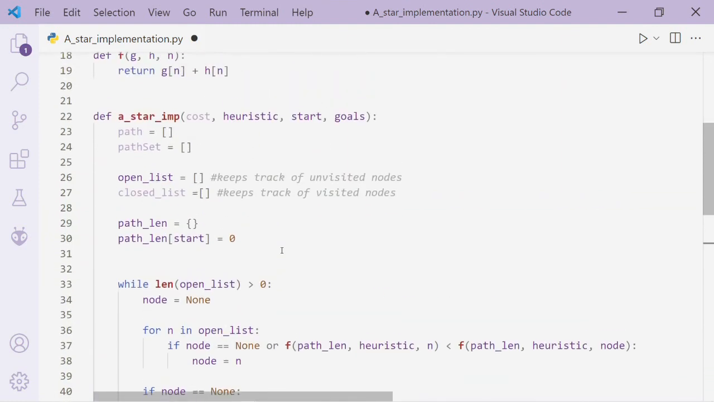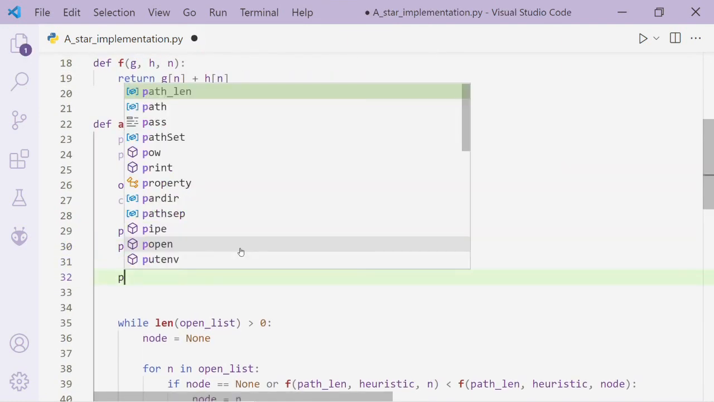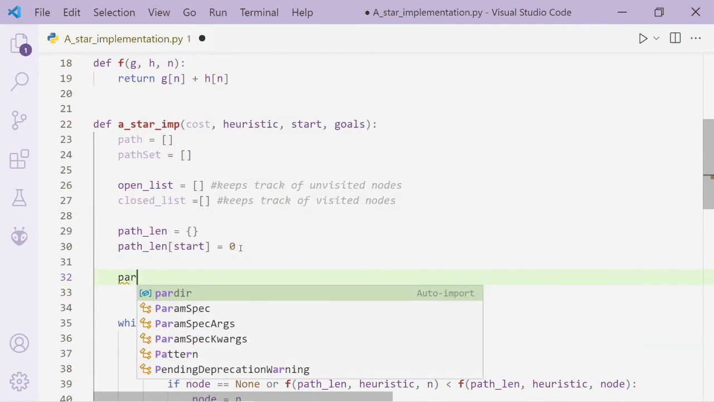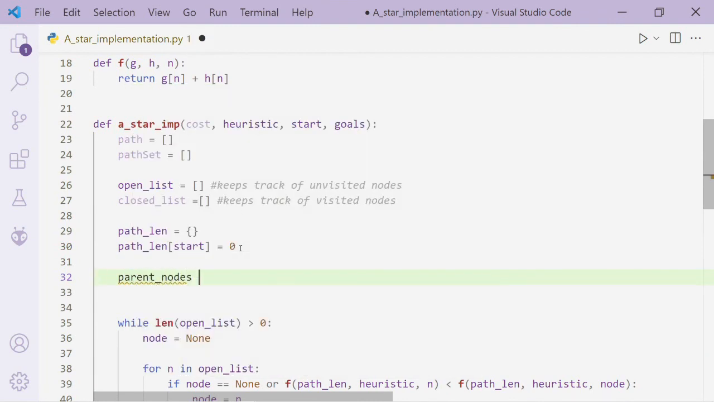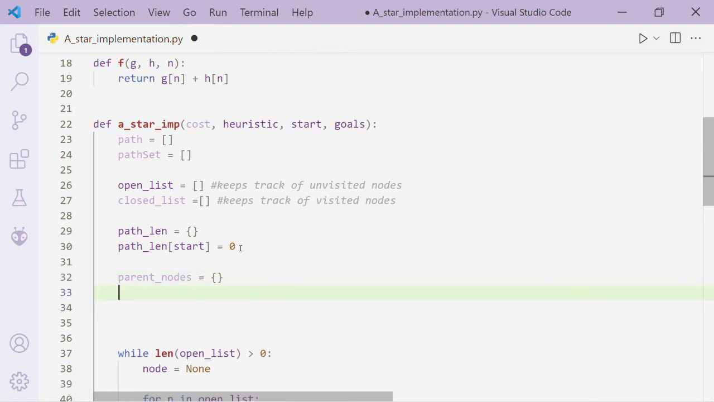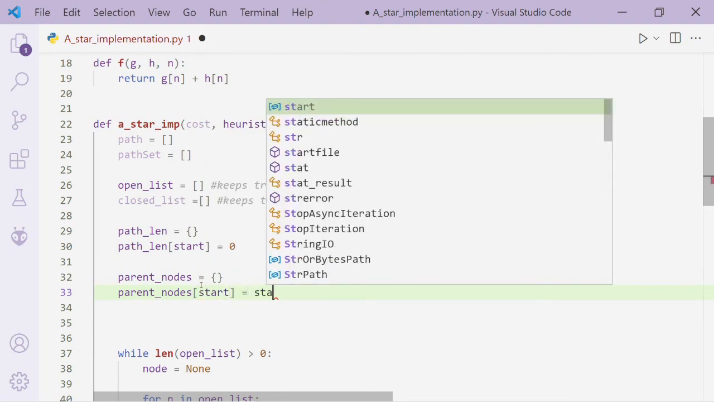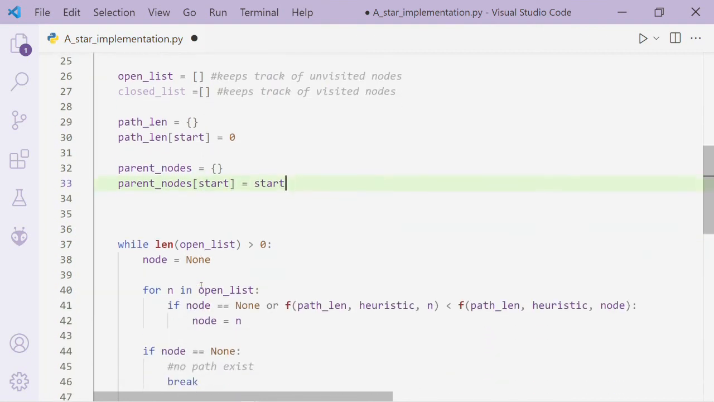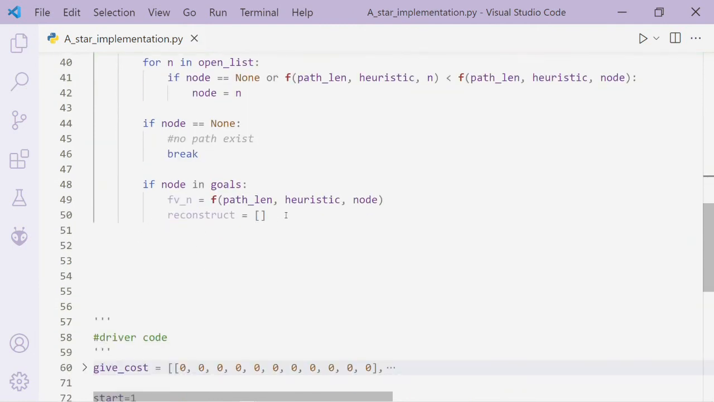Now we will also require one more dictionary here called parent node. This will actually help us for backtracking purposes, right? So we'll keep the parent node of the current node in this particular dictionary. So parent node of start. What is the parent node of start node? We will just keep it as start itself. Why? This will help us to break out of the while condition that we create here.